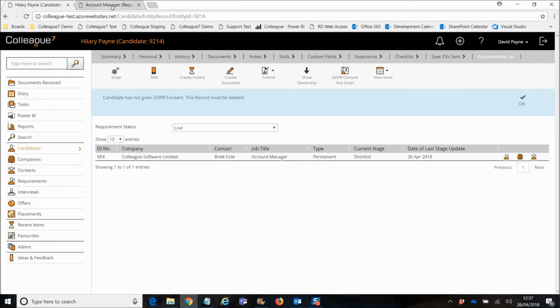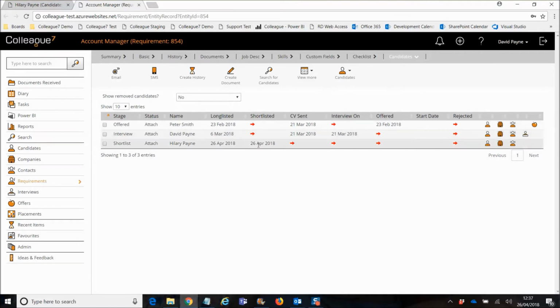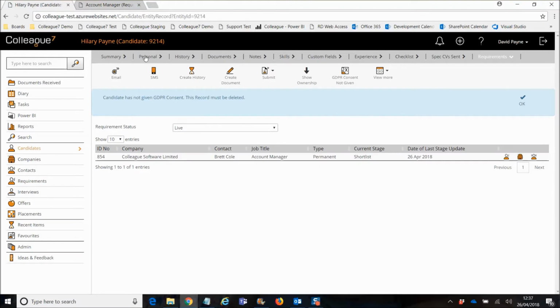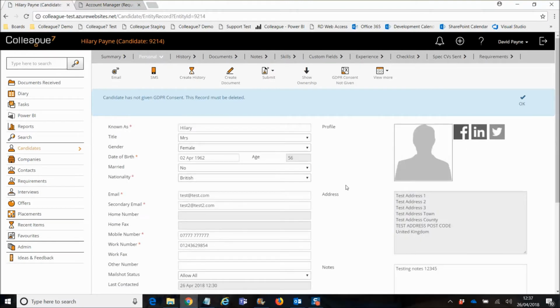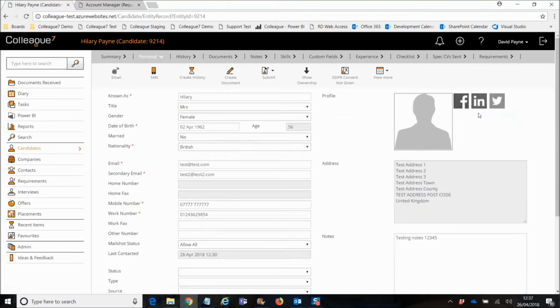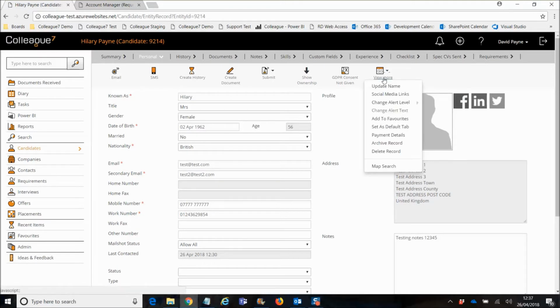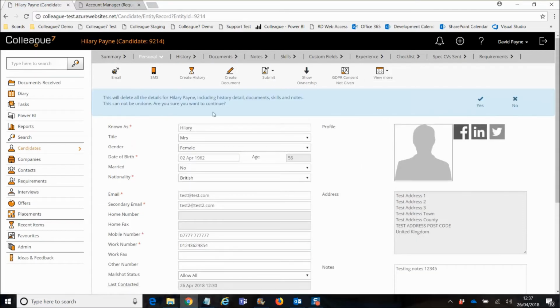If I go to that requirement record from the candidates tab, you'll see that the same candidate is listed here currently, and they've been shortlisted against this role. Returning to the candidate, what we'll now do is delete the record. If we OK off that alert message, under the view more submenu you've got the option to delete record. On pressing delete record, it brings up this alert advising you that this will delete all the details for the candidate, including history detail, documents, skills, and so on.